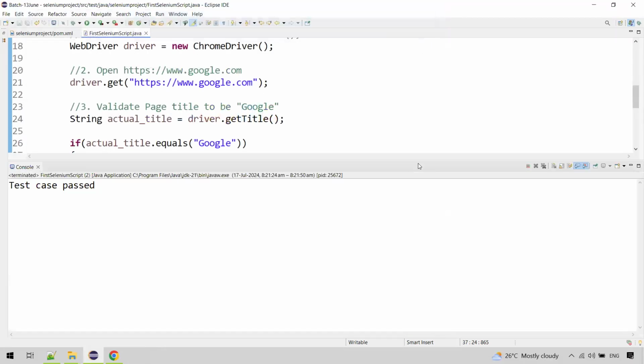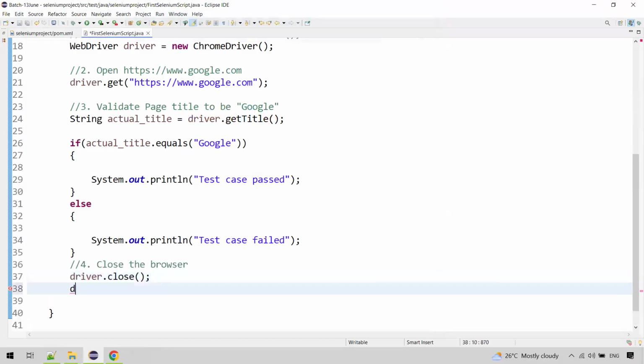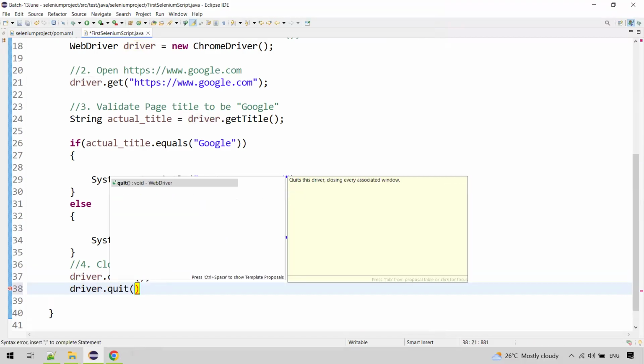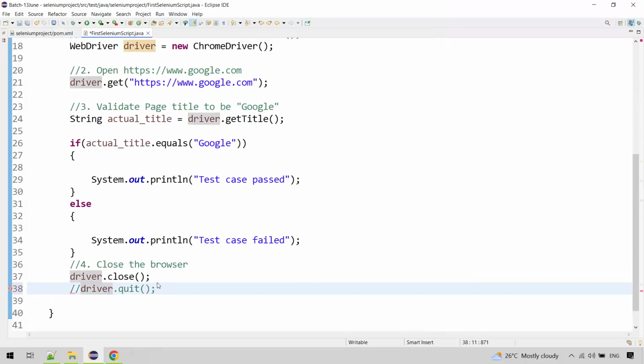See, the browser has been closed, right? And we can see the output in the console. We can even close the browser with another method called quit, driver.quit. We'll learn about this later in the coming sessions. So there are two methods, close and quit, and we'll also see the difference between them. Both close the browser window, not only Chrome, any browser window, right?